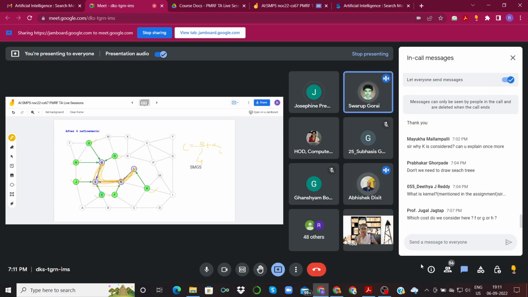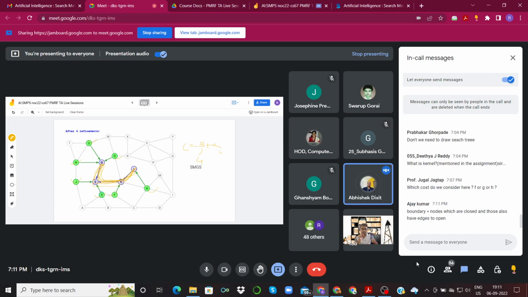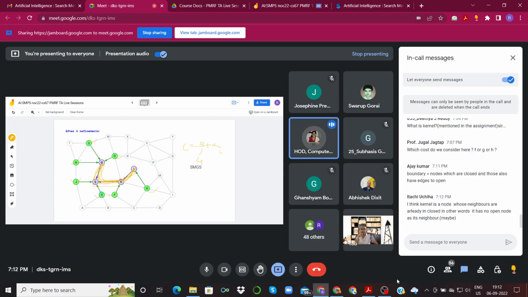And what is the kernel, sir? Suppose in this case, the memory size is 2 only. No, I'm putting one example. Suppose in this particular example, my memory size is 2 only. In that case, which particular node would I be keeping in closed then? Because the boundary itself has 4 nodes, but the memory size is smaller than the boundary nodes. Yeah, that's a good question.